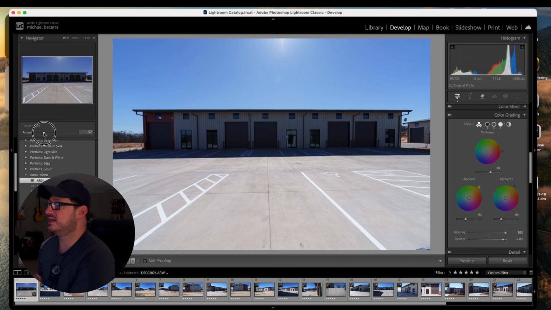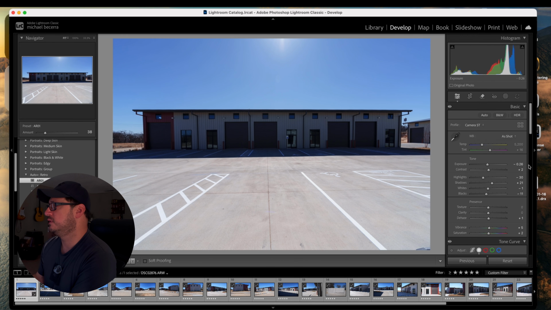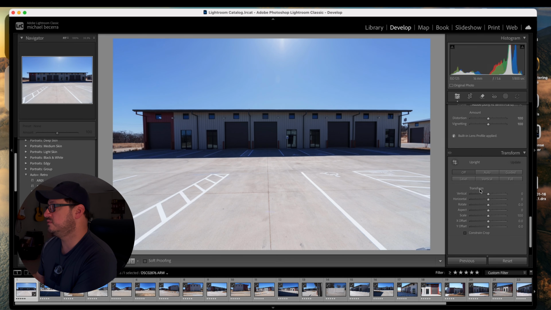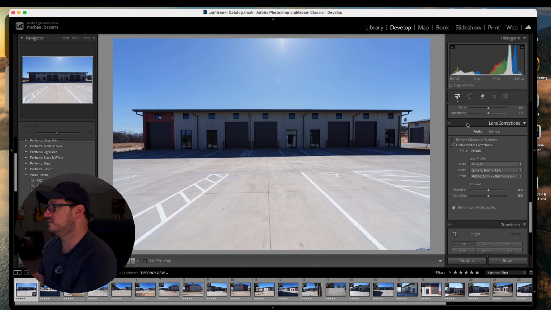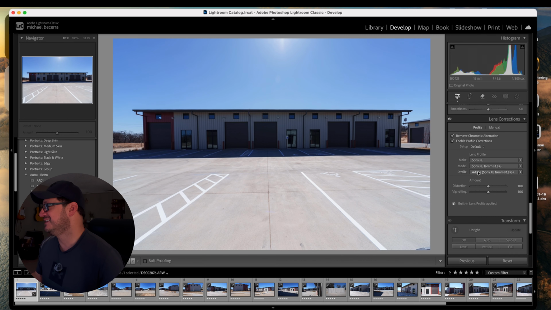The only thing is that it brings our image exposure down a lot, by negative 0.26. So I'm just going to bring that back a little bit like that. And then I need to look at our lens corrections, because this was shot on a very wide angle lens. So we use this and it will correct all of the warping that happens in this.